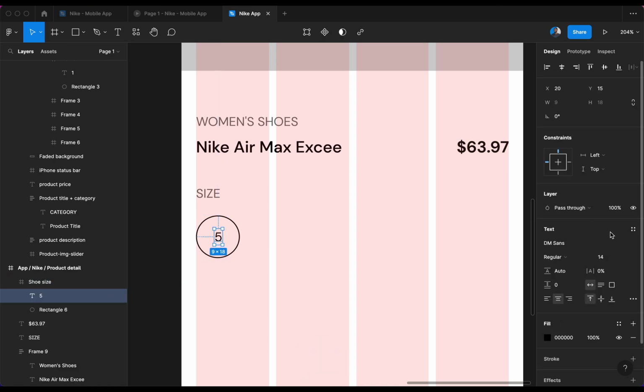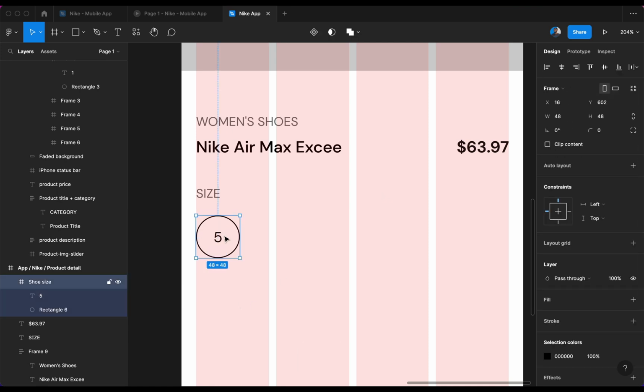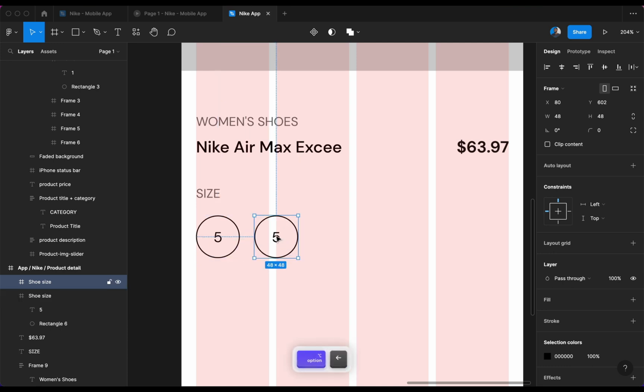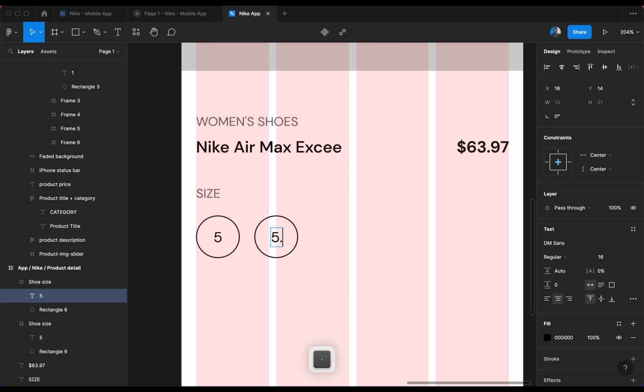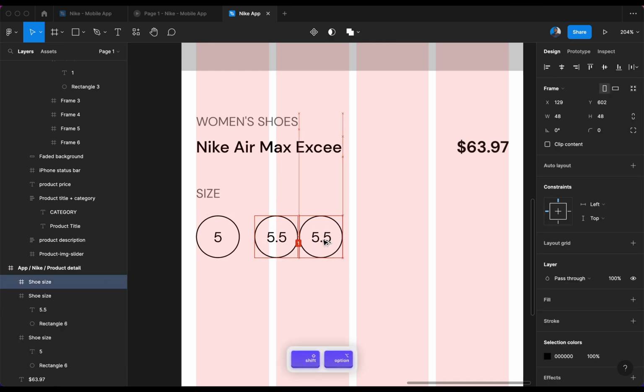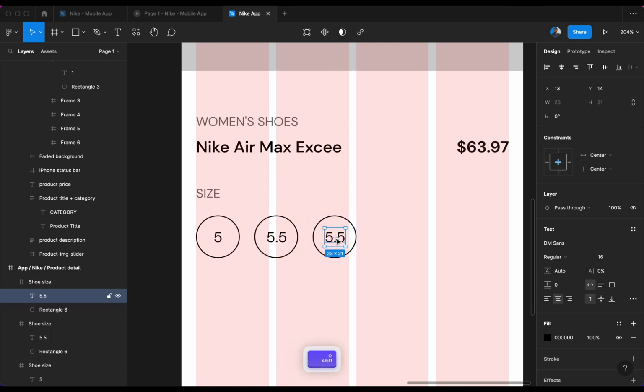This is 16. Oh, not 16. I'm going to make this 16 so that way it's consistent. I'm going to align this properly. Yeah, and I'm going to duplicate this. The distance between this can be set to 16, and this will be 5.5. I'm going to duplicate this again, 16, and this will be set to 6.